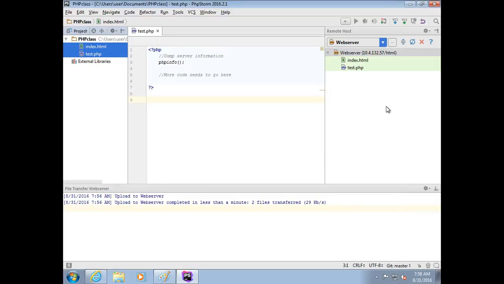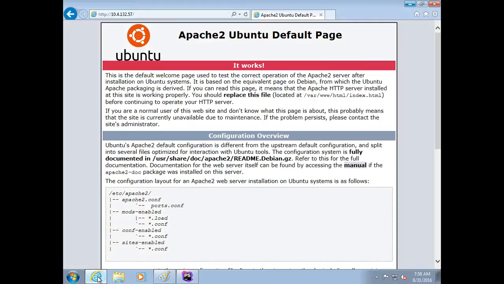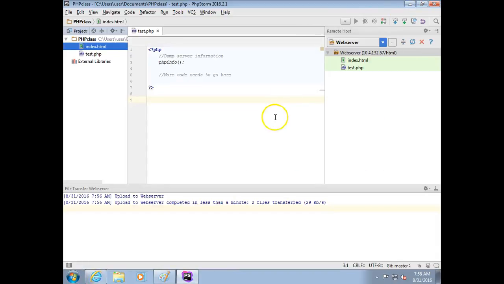So at this point, we do have an index.html page. That index.html page is what came along when we installed Apache. If I go to my web browser and go to my web server's address, this is the default home page that Apache automatically throws up. So what we want to do is build our own home page.